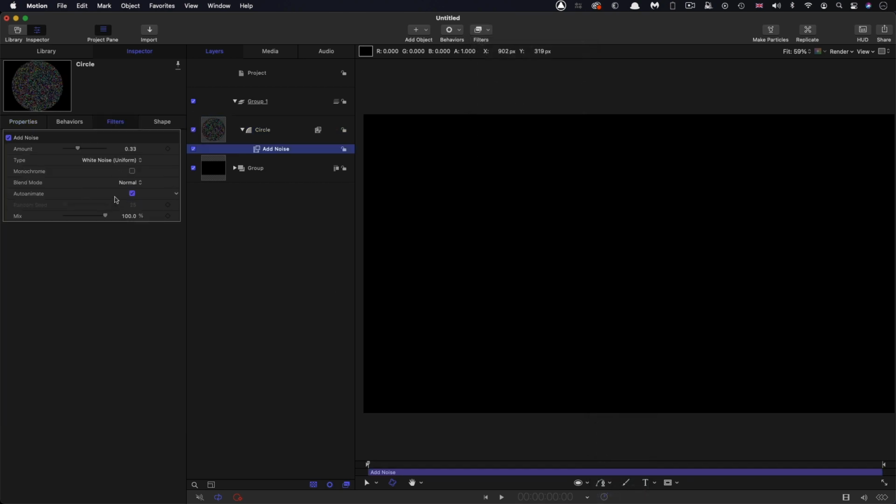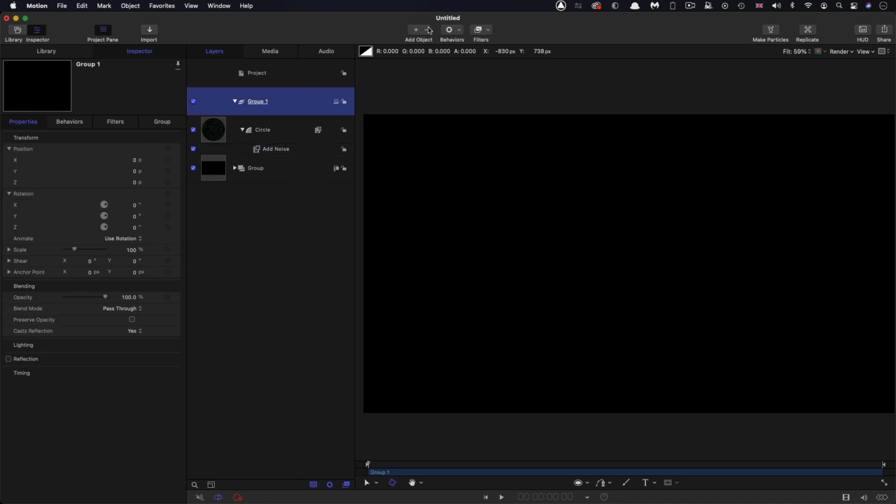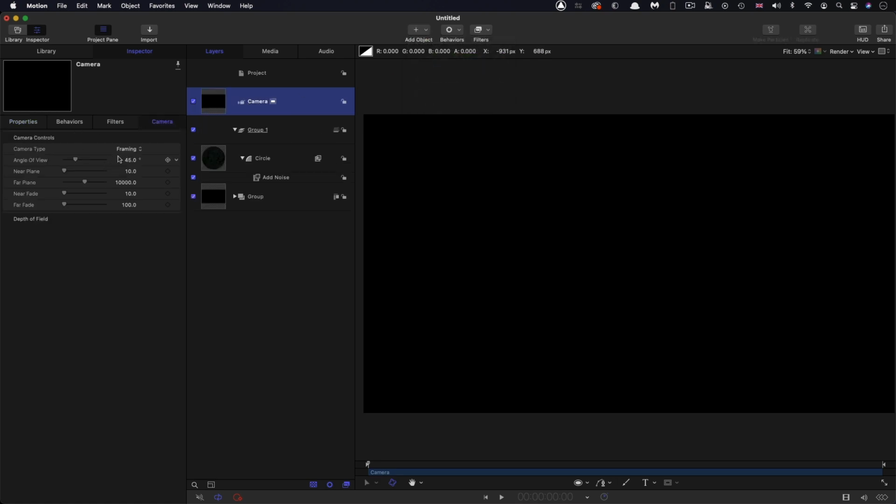I want to turn off auto animate. I want to select pink noise for the style and a mix value of 20. Now we can't see what I'm doing here just yet, and that's because we need to add a camera. So let's do that. So add the camera. I want to set that angle of view to 100 degrees.